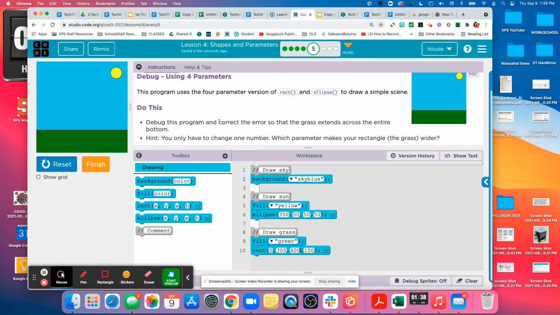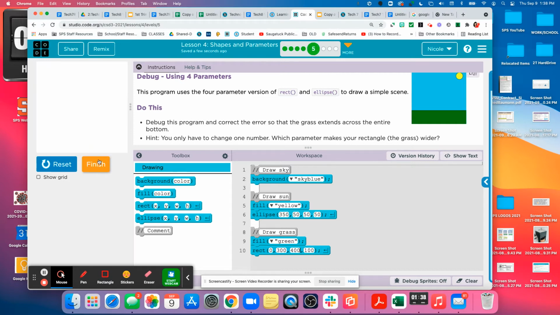So they wanted us to debug this program so that the yellow circle would be in the correct spot. Which parameter makes the rectangle, the grass, wider? You can change the grass. Ooh, that means the grass is wider, not the yellow circle, but the grass. It didn't go all the way to the edge. All right, hit finish, please.